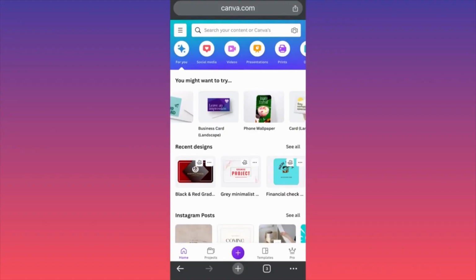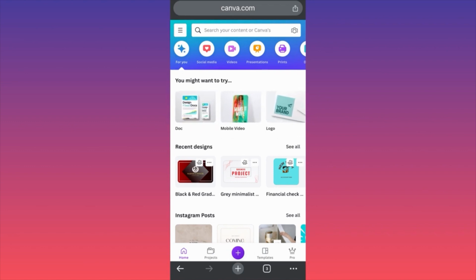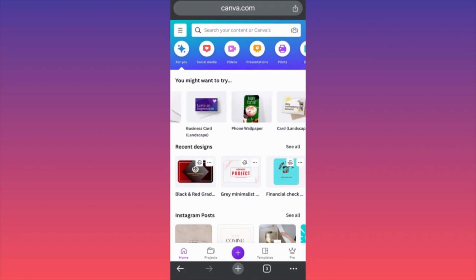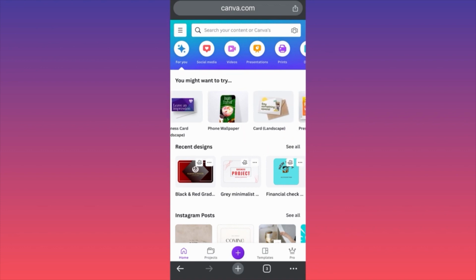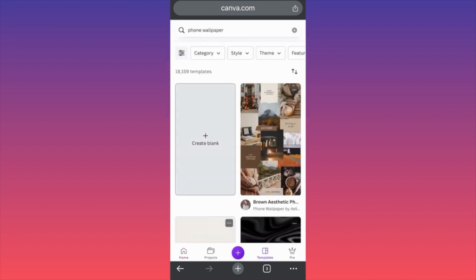Hi guys, in today's video I'm going to show you how to create for free a phone wallpaper in Canva. First thing you want to do, you want to come over and log in, create your account, and when you add your feed, you want to scroll from this section. You want to find this phone wallpaper setting.